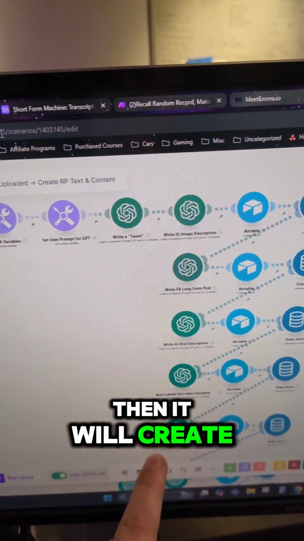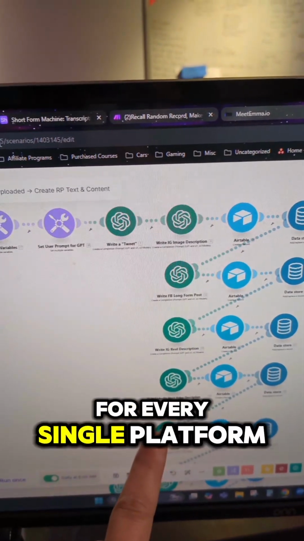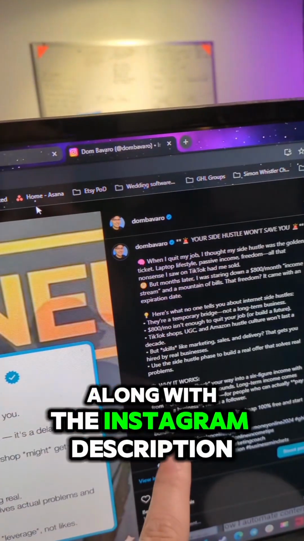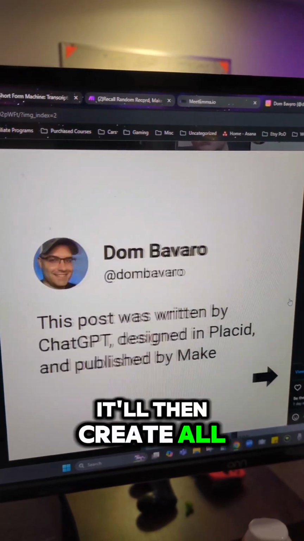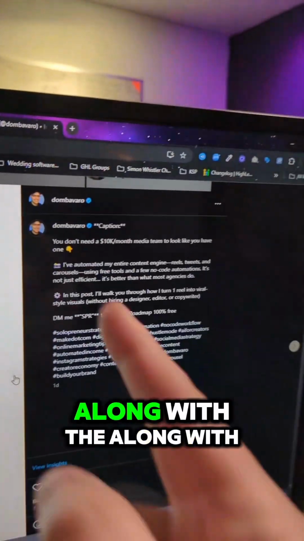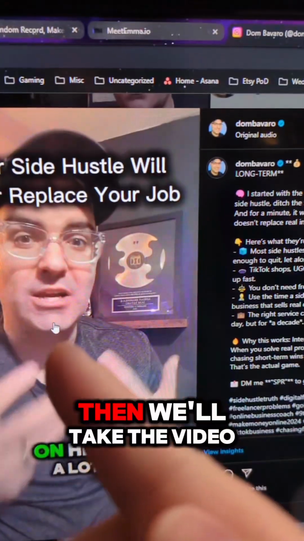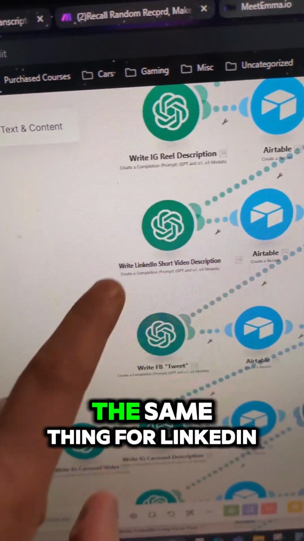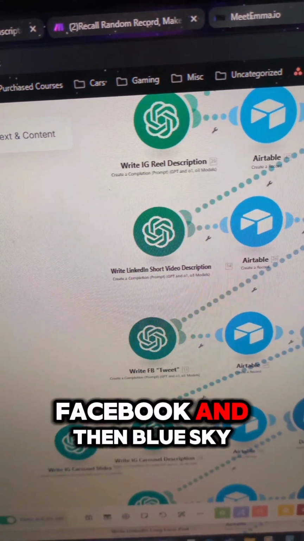Then it will create unique descriptions and hashtags for every single platform. It'll write the words on this tweet picture here along with the Instagram description. It'll then create all of these slides here for the slideshow along with the description. Then we'll take the video and also a unique description now for Instagram. And then it'll do the same thing for LinkedIn, Facebook, and then Blue Sky.